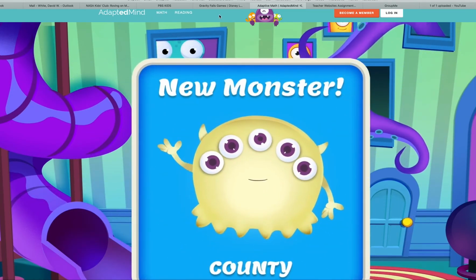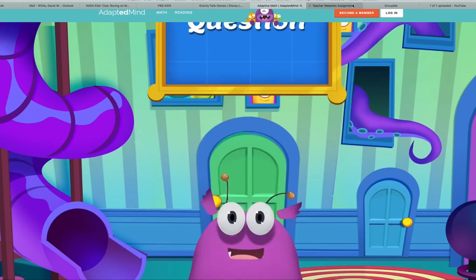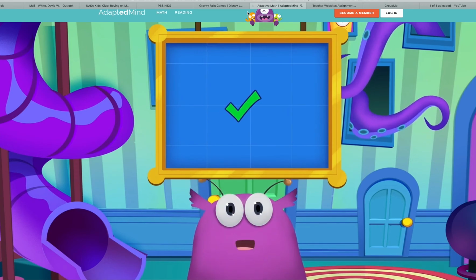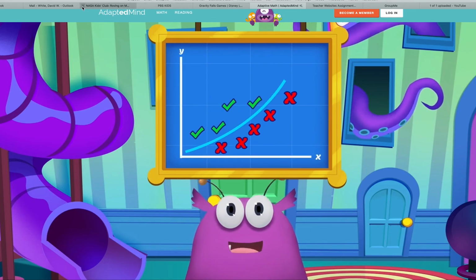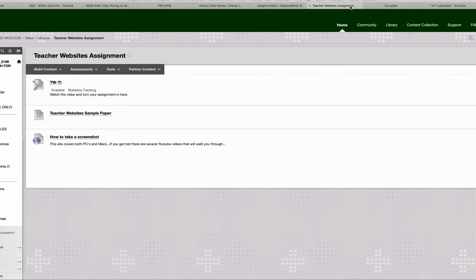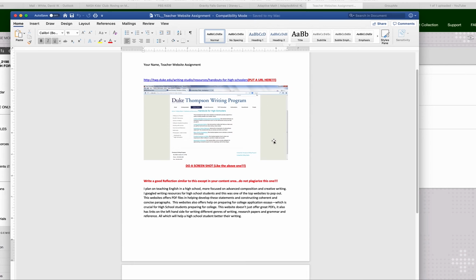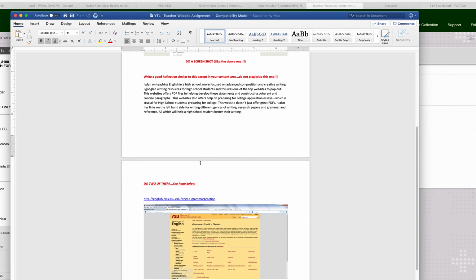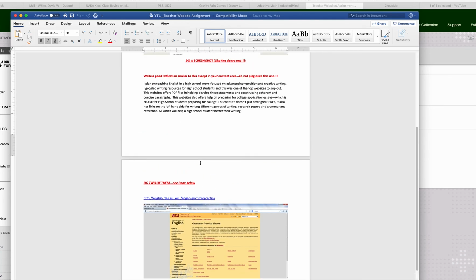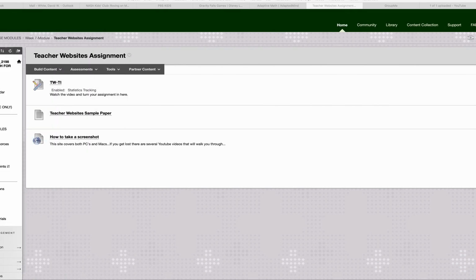Okay, so you can see where we're going here with all this stuff, and so find the websites, do a screenshot, write a reflection, put in the URL, and have fun with it. Okay, may take a minute to get where you want to be, but that's what you need to do.